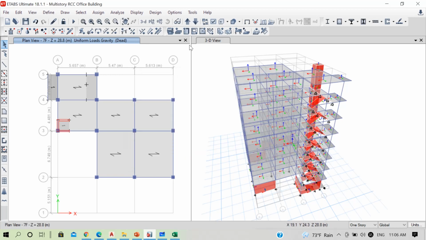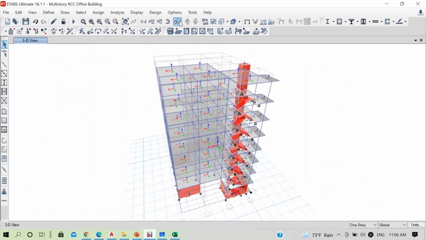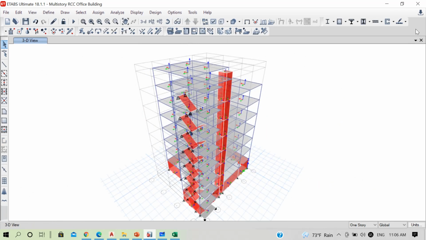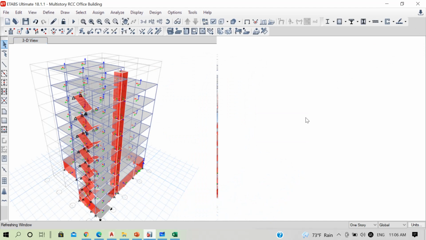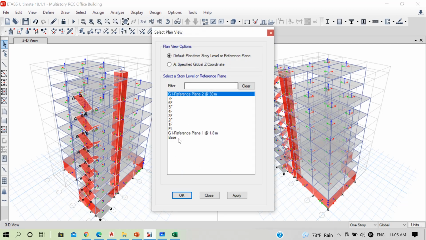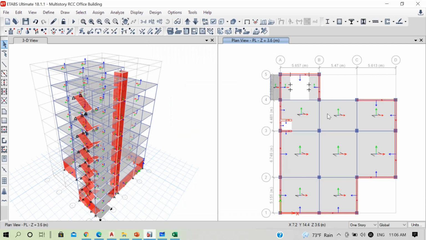Okay, so let me close this model. So this is our completed model. We have applied all the loads also, and we have completed the modeling also. So now the next step to come is the analysis, and we will see analysis and design in our next lecture. Let's close out today's lecture here. Thank you.